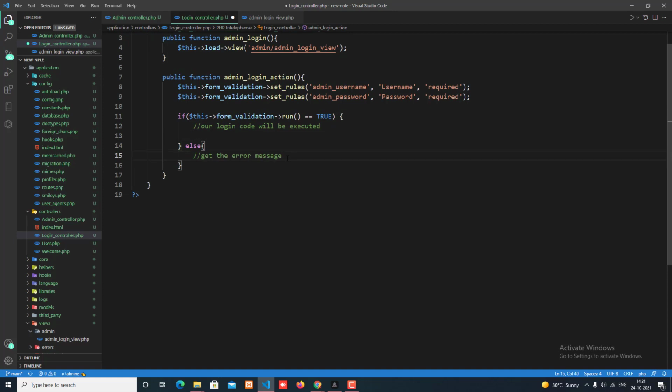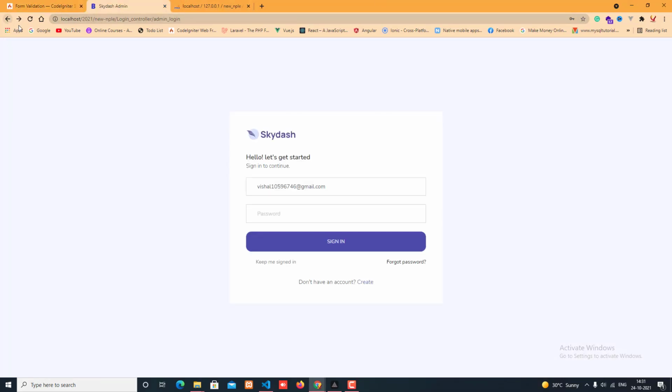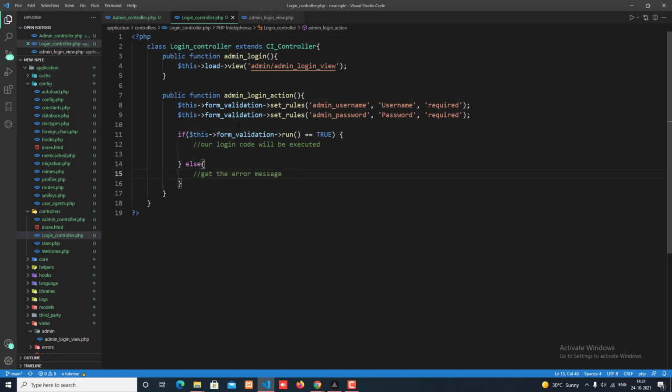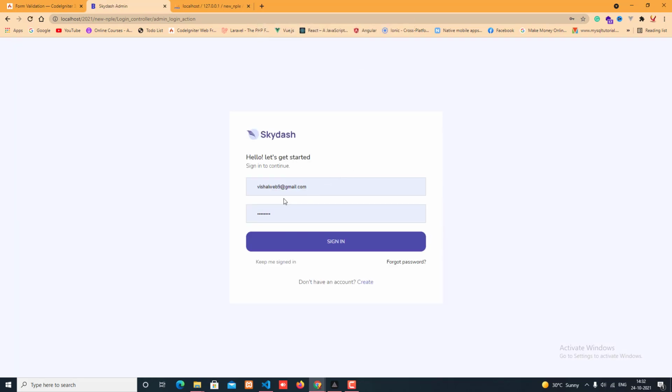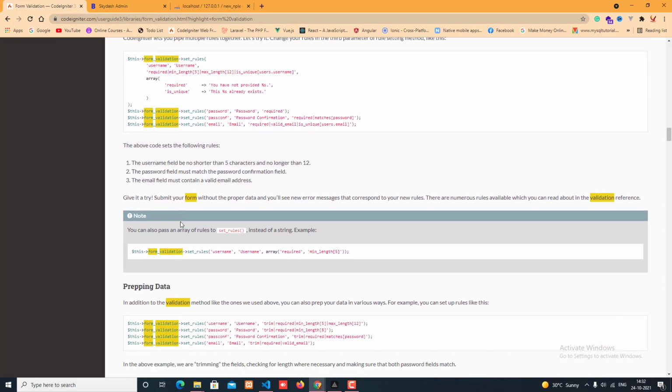Okay, if you are not right, I mean both fields are required, what happens if you leave them blank? There is nothing to show. So again, if you get any error, we need to go back to the view page. So again we go back to the admin_login view file. Okay, again refresh it. So we are not getting any error. So how can you find and write the error there? So let's find out.